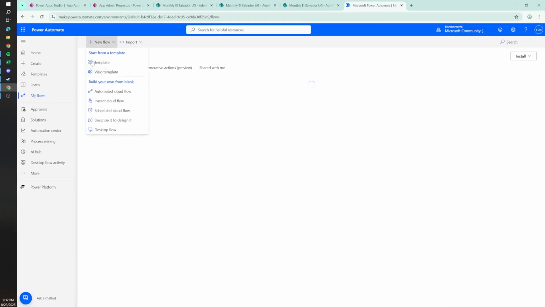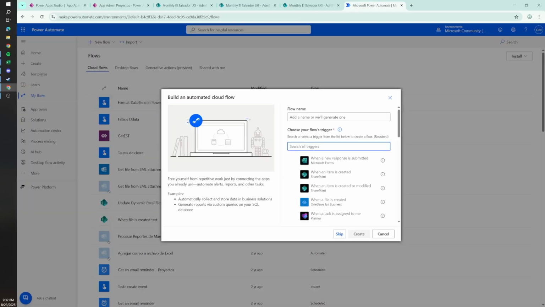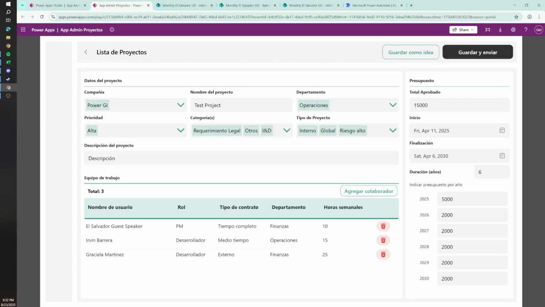Let's start a new flow, or if you already have a solution that we're working on, we can start the workflow from the solution. I'm going to go with an automated cloud flow, and in this case, we need the trigger when an item is created or modified in SharePoint, because here the projects can be created but not officially be sent for approval or to start until the user hits on save and send.